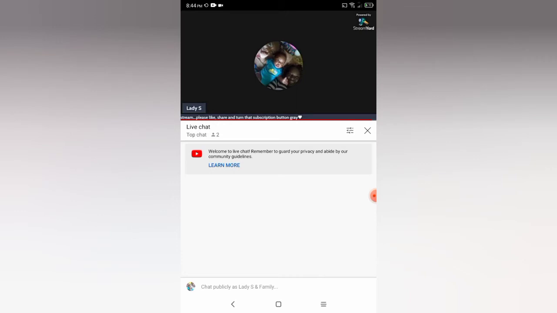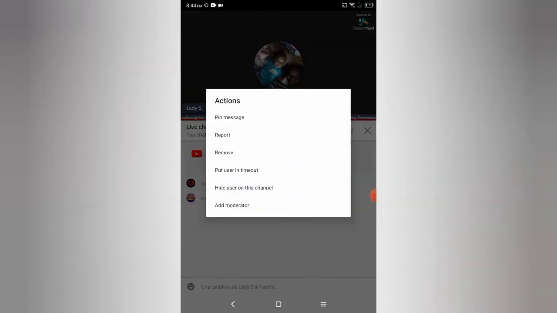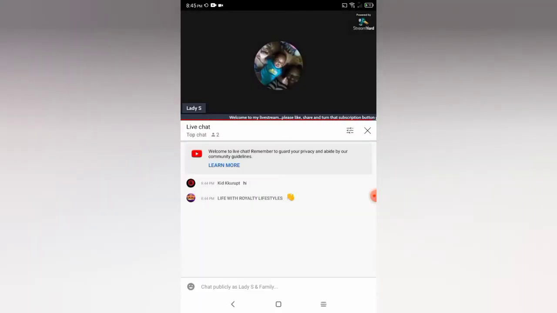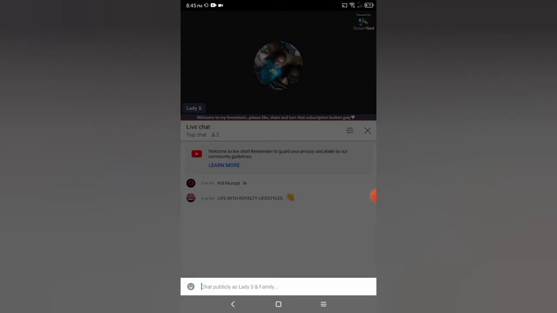Now, what you're going to do to turn this person a moderator is click on their name. Upon clicking on their name, a selection of things are going to come up and you choose what you want to do to that person. Now I'm going to click on their name, and there we go. You're going to click add moderator. See, it says Kid Corrupt is now moderator.